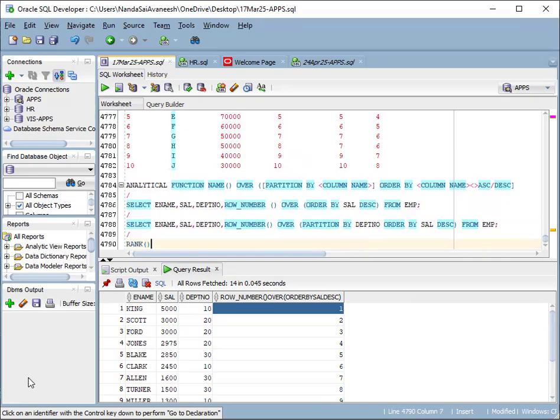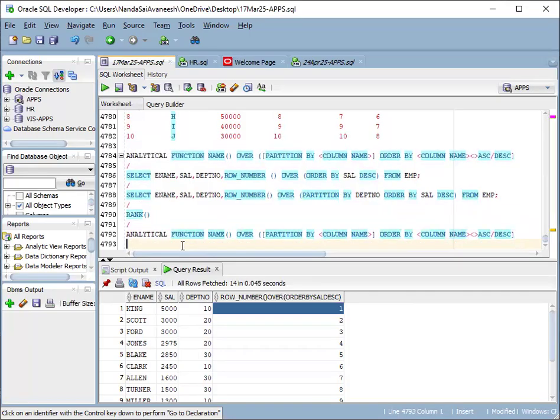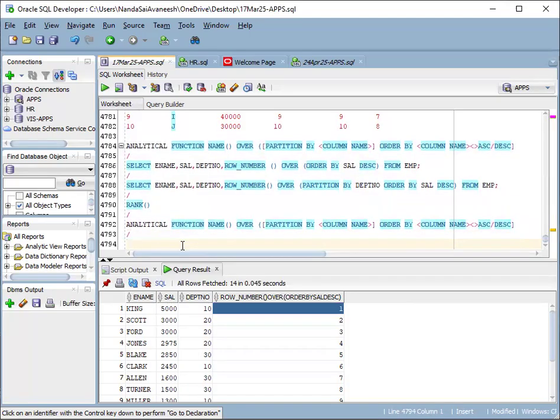So next is rank. Why do we use rank? To assign the same rank number to the same value, but it keeps the next sequence rank number in order. For this also the same syntax: analytical function name over partition by column name, order by column name, ascending or descending. Partition by class is not mandatory, that is optional only.